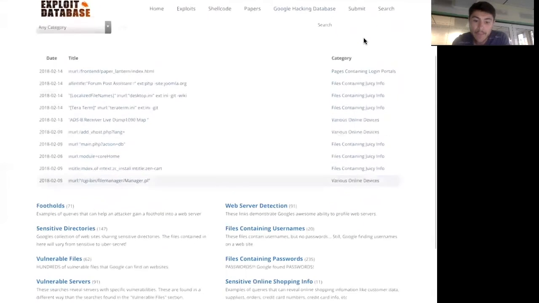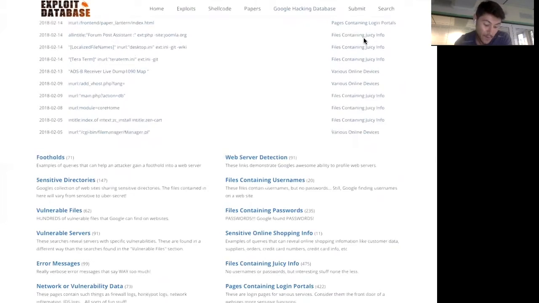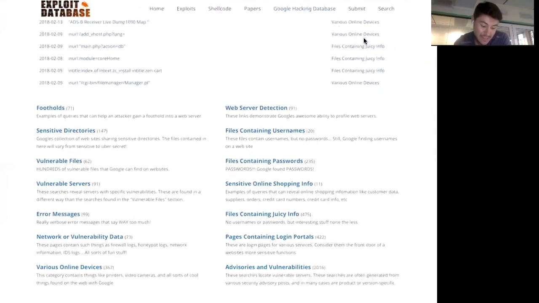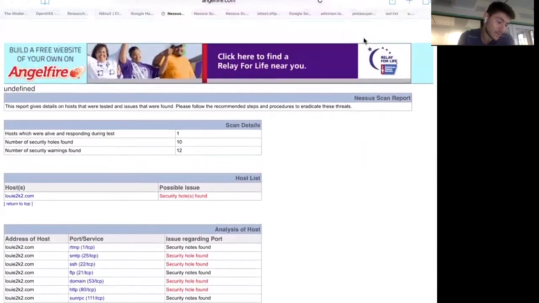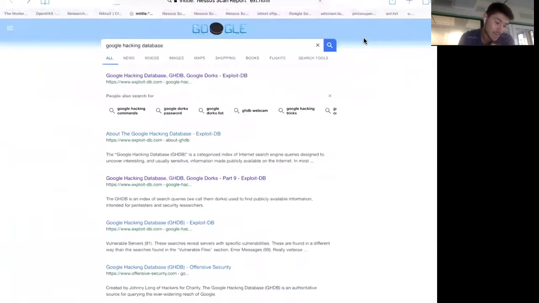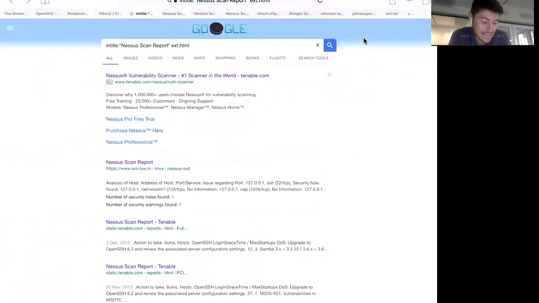There's some awesome stuff in here where we've had a look at files containing usernames, files containing passwords, sensitive online shopping information, login portals, etc. Look, vulnerabilities. There's a particular vulnerability with Nessus, and we found that by doing a quick Google scan using the Google hacking database. We typed in the command Nessus scan report. Most companies that use Nessus as a vulnerability manager and export a scan report once it's completed would save the information somewhere in the production environment as a default Nessus scan report.